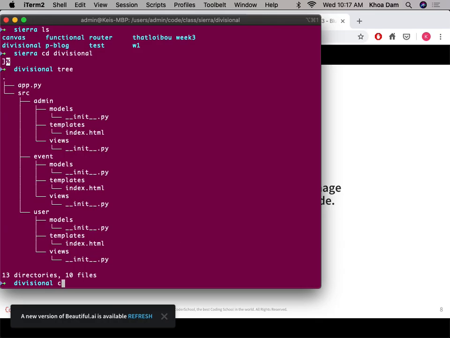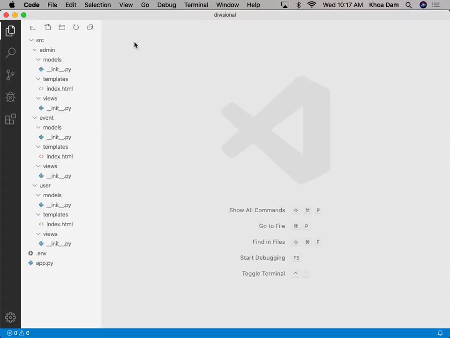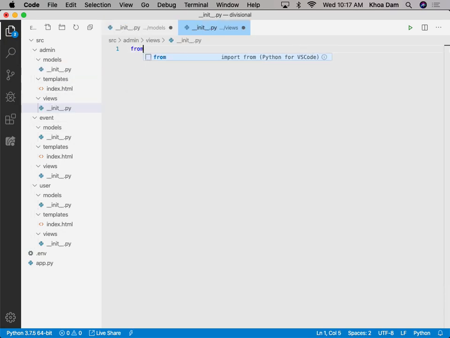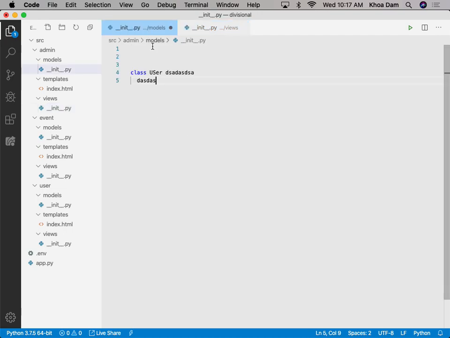And let's go to the code. Here's the code. In this file, for example, you define a model user, and so on. And then you import it where you want to use it, from another file. For example, inside your view here, you import from source.admin.models import user, and then you consume it down here. Okay, that's for divisional.